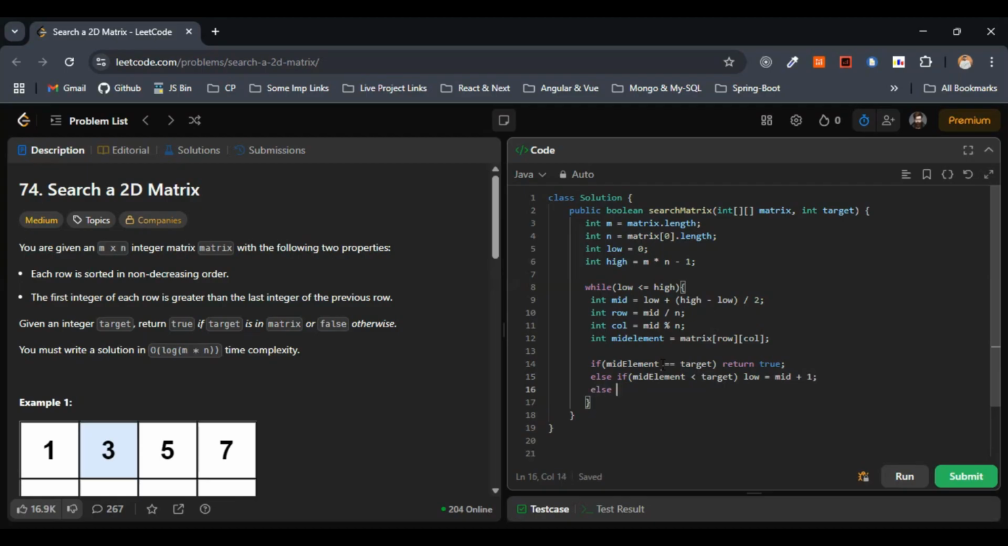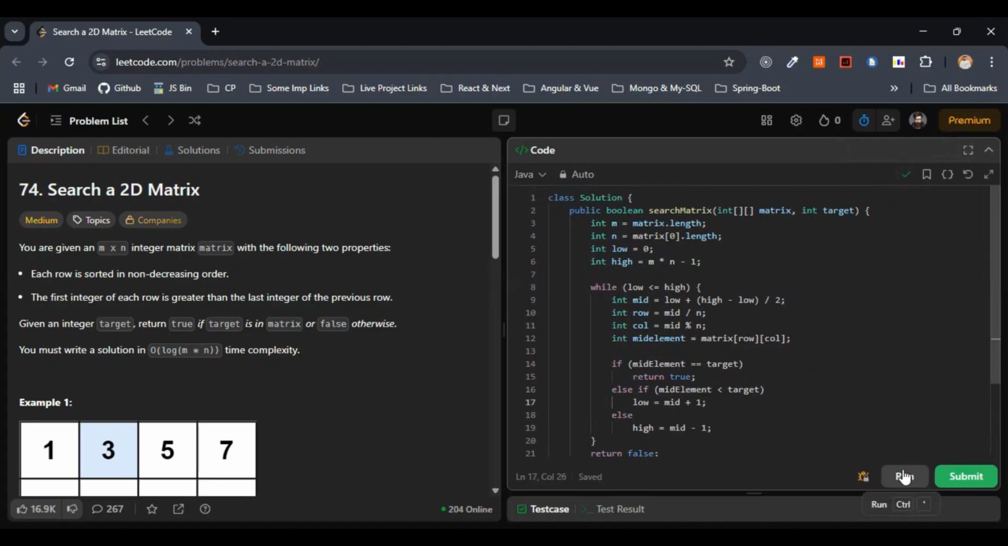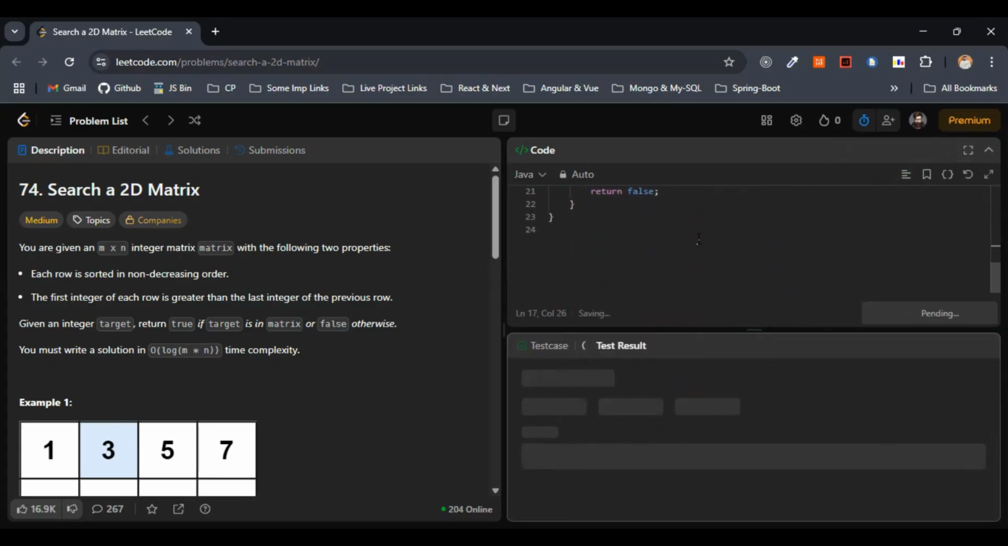Else we have to move left basically, so we can write high equals mid minus 1. This is fine. The final step here is if the target is not found at all, then we have to return false in that case. So let me format the code once and let me hit the run button.